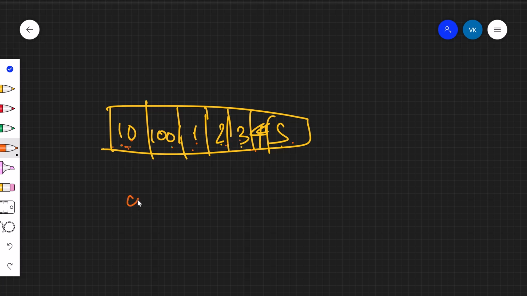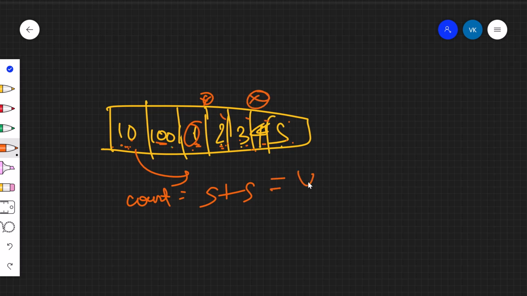So up till now, count of inversion is basically 5 for 10. For 100, it's going to be 1, 2, 3, 4, 5. So that's 5 more. For 1, it's going to be 2, 3, 4. No. So I think 1 is going to be having 0 inversions because 2, 3, 4, and 5 all are greater than 1. Again, 2, 3, 4, and 5 will have 0 inversions. So I think the answer should be 10.